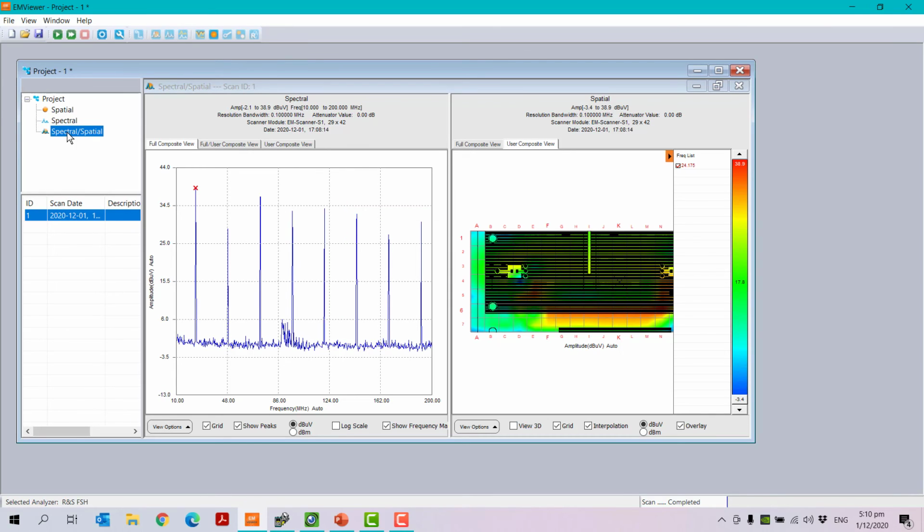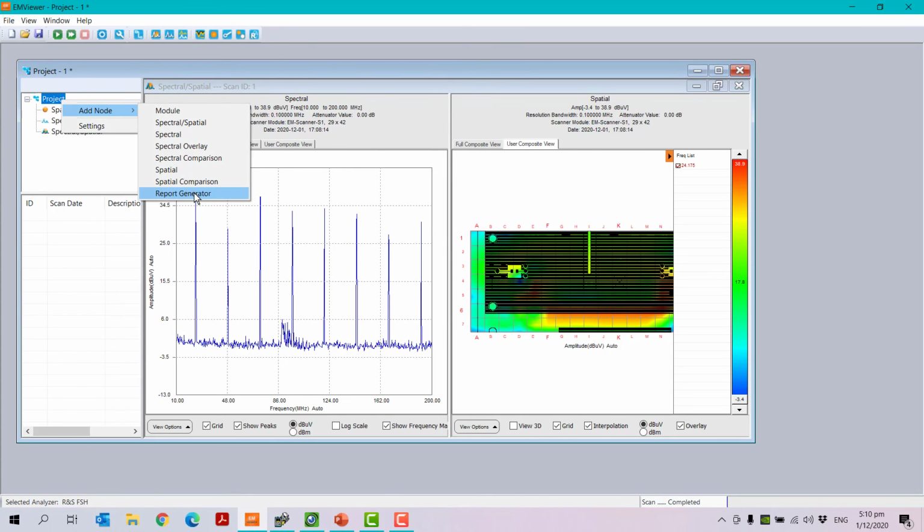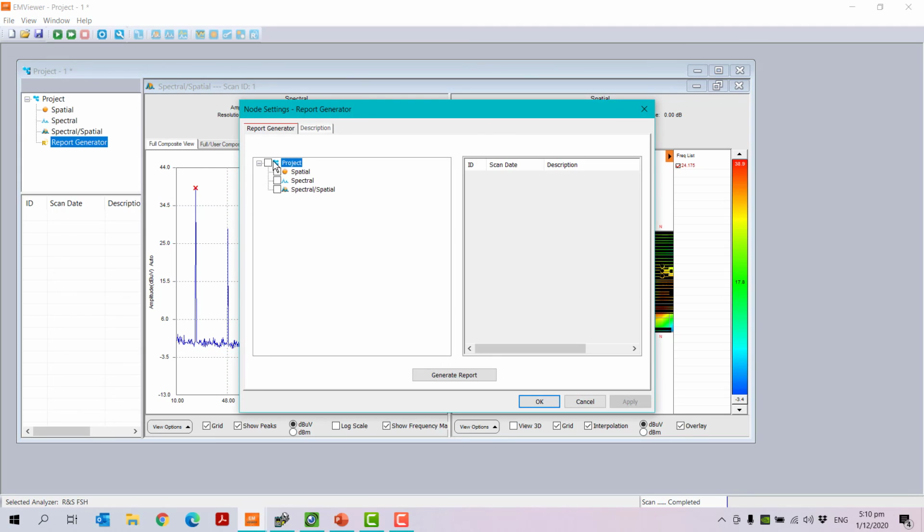So once we have done, I want to generate the report for my board. So I can go here, add node to generate the report. So now I need to generate the report for all these things. So if I select the spatial, I will have one report. Then spectral can generate that report. How many scans you do, you can generate all the reports. So once I select all these, I want to give generate report.